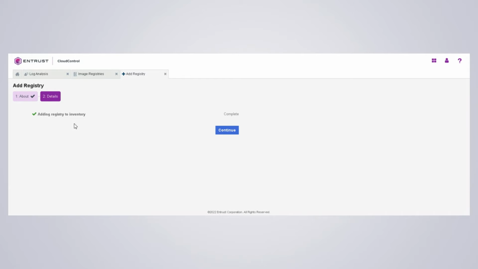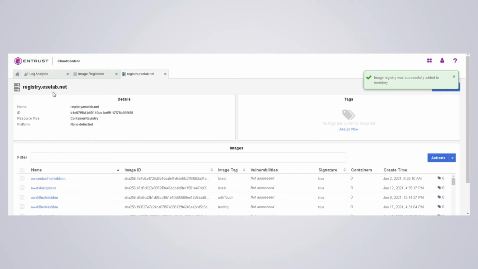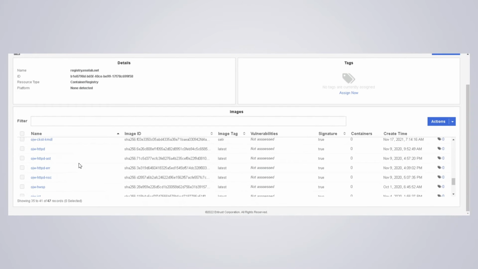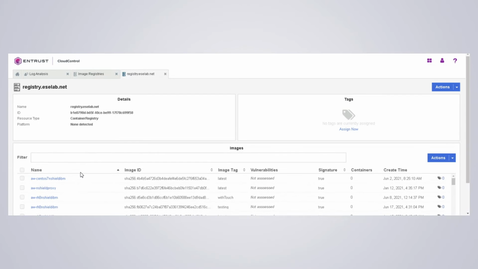Now that the operation of adding the registry inventory has completed, we can click Continue. Takes us to our registry page where you can see all the images on the inventory. Okay, so all the images are here. And what's going to happen is, see the column vulnerabilities. CloudControl is going to start looking at how many vulnerabilities each image here has. So it is in the process of doing that right now.